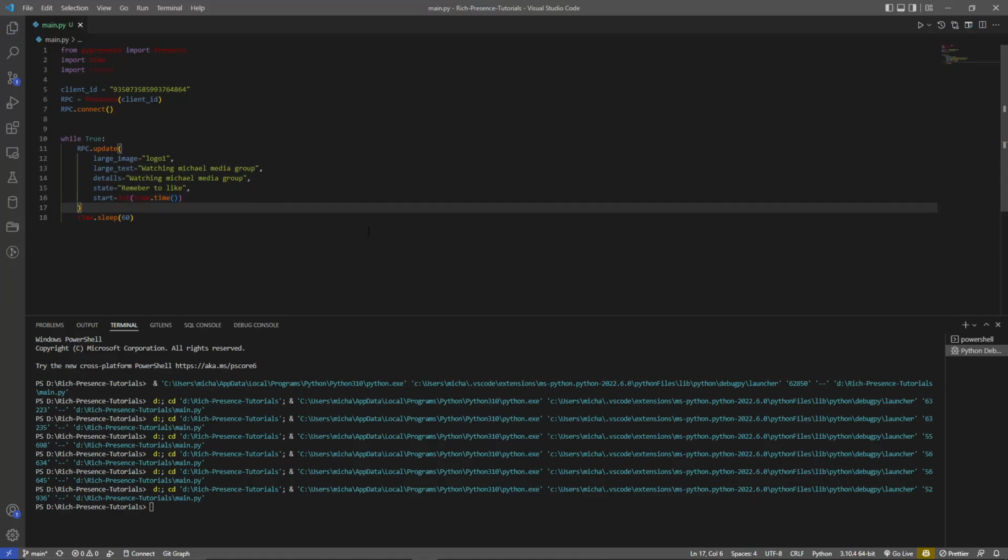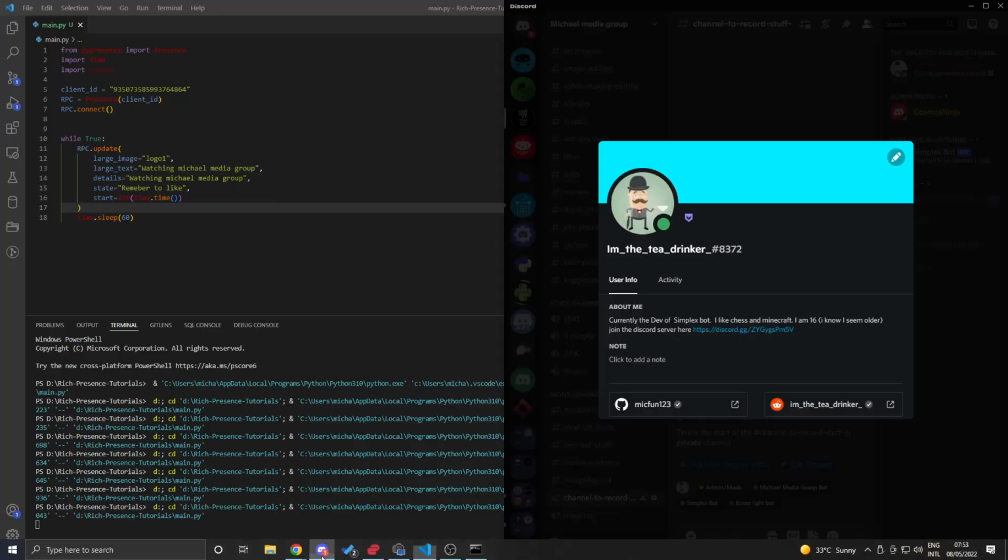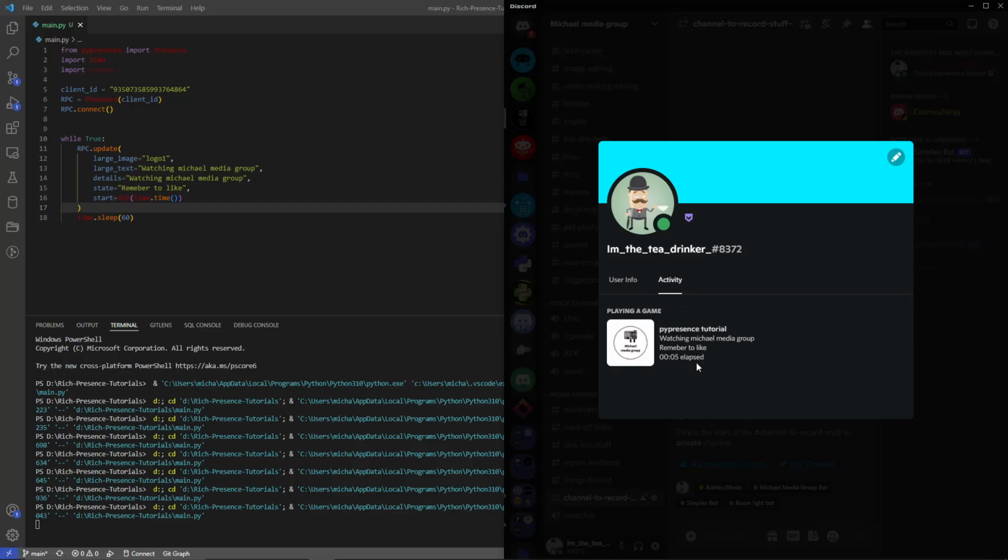So if we save this, and now we run this, and head over to our Discord, give that a second, there you go, and we go to activity, you can see how long this has been running for. So this has been running for 10 seconds and it's elapsed. So it's a really nice little way of just starting a timer. You could set this to be a different time, it doesn't have to be our current time, and it will just count from then. But this is just a simple way of counting how long we've got this code open, so let's leave that running.